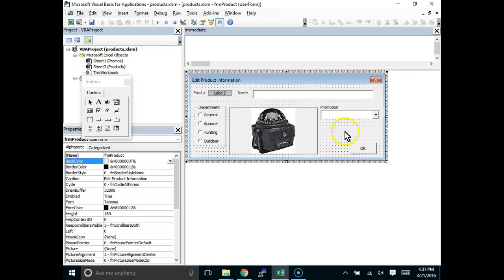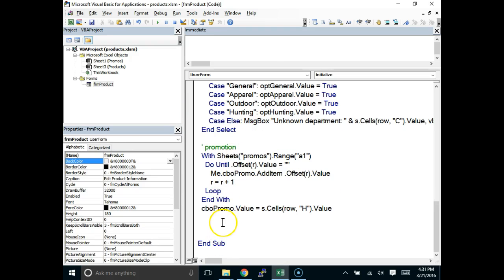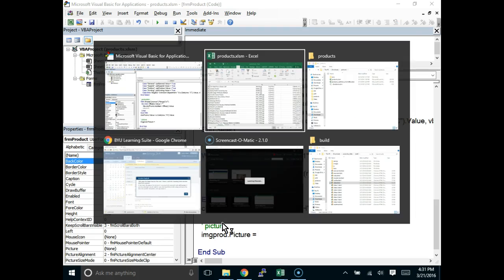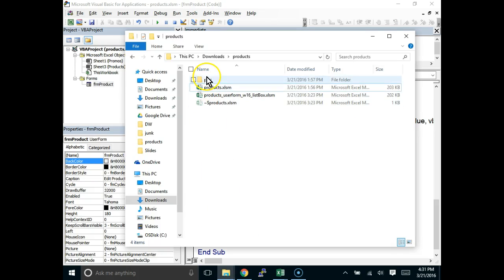Same thing, when the data gets loaded, I'm going to put the picture in. So now let's put the picture. Here we're going to say, name of the picture is IMG prod. It has a property called picture. We're going to set it equal to something. Now here's the trick. We got to set it equal to a stream of bytes. We got to pick one of these pictures. Let me show you what we have to set this equal to.